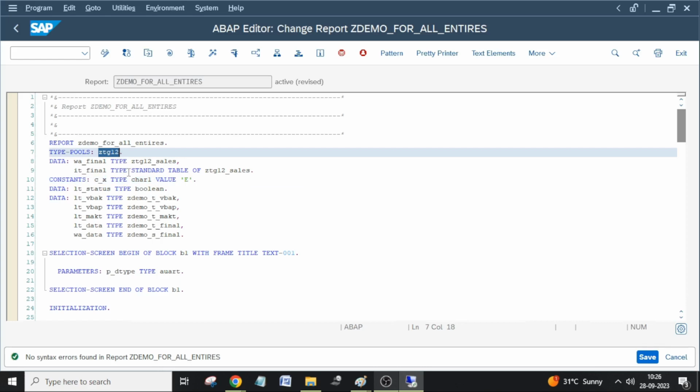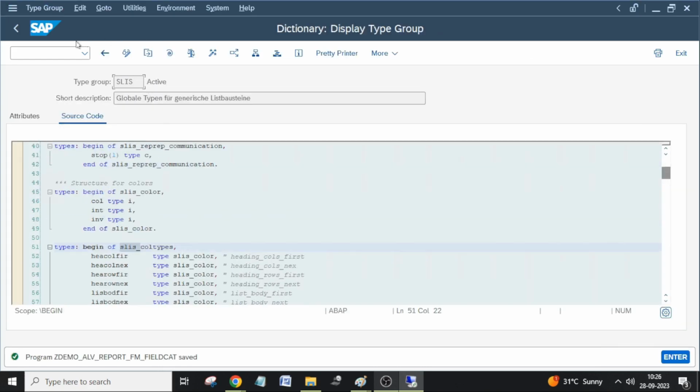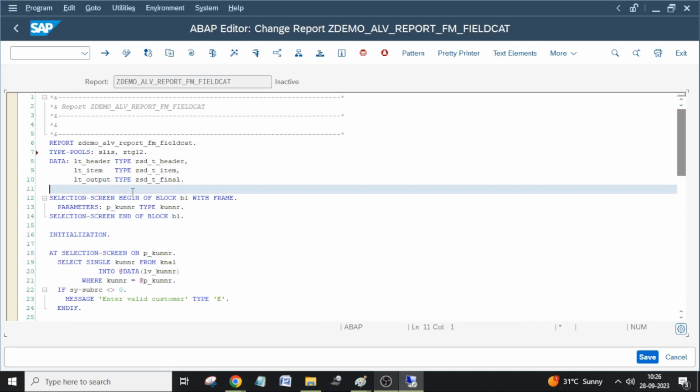For example, if you want to use the same type structure in our ALV report program, what can I do? Add one more type group and define data lt_final type, and that corresponding type group name. Sales, right?